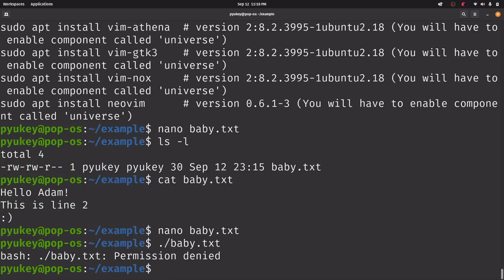And let's do it. Oh, permission denied. Why is that? Well, if you remember, these are our permissions. We can read and write, but we never gave execute permissions. So how are we going to do that? Well, one way is through the command chmod. It changes or modifies the permissions we have on a file. So I'm going to do chmod, and what do I want to do? I want to add execute. X is for execute, right? And I want to add that to baby.txt.